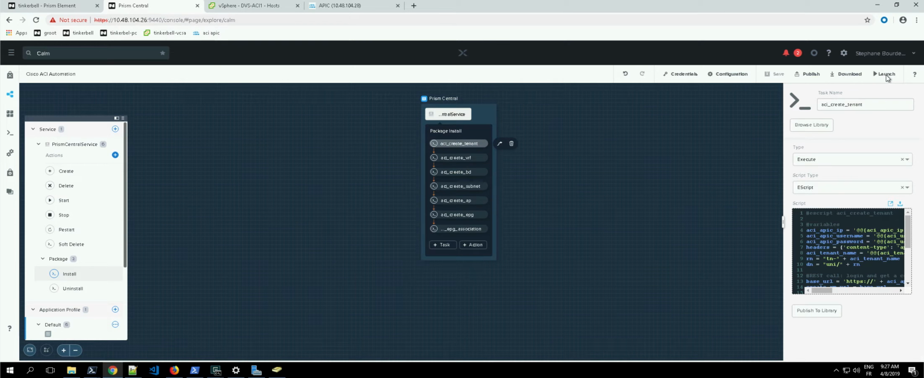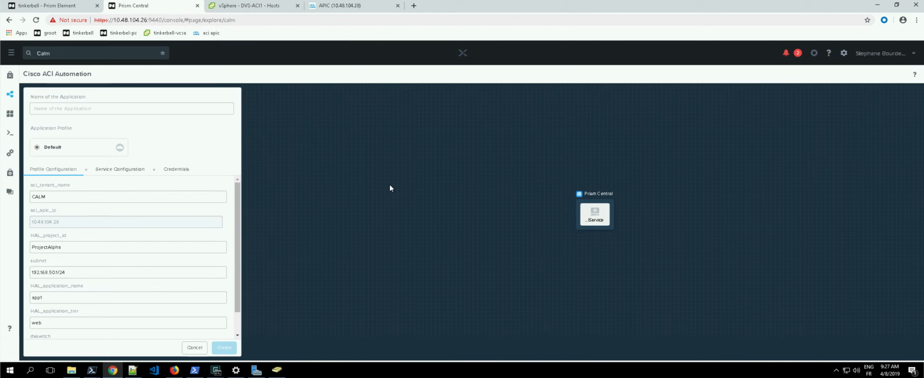Alright, so if we launch that blueprint, we see that we have to give a name to the application instance. And this can be anything, but I'm just going to use something, I don't know, ACI test 30, for example. Now here, if I wanted to, I could change the tenant name. I'm going to keep Calm. I could change all those variables that are runtime enabled. I could change them here if I wanted to.